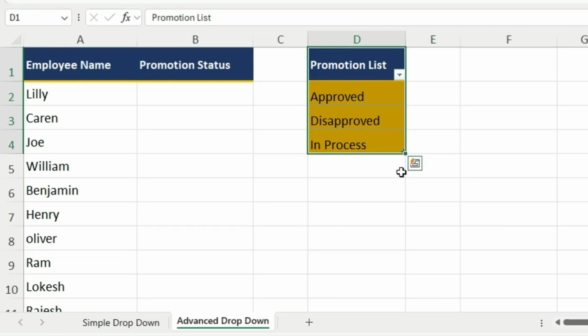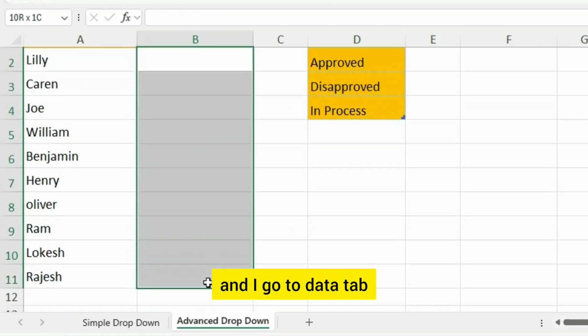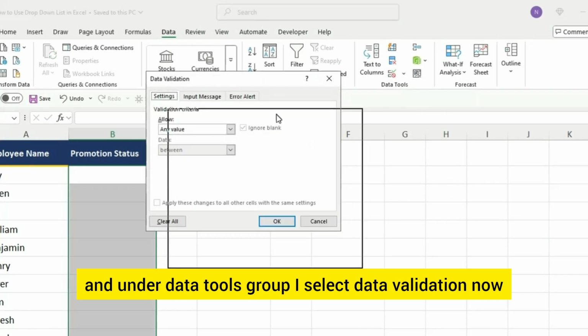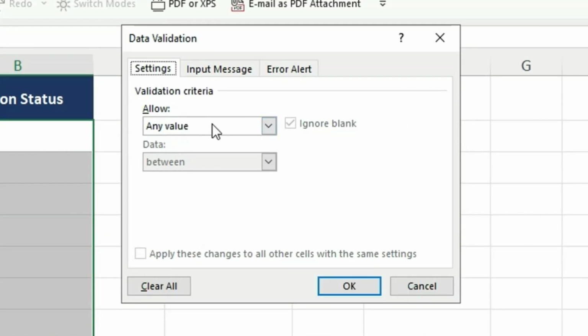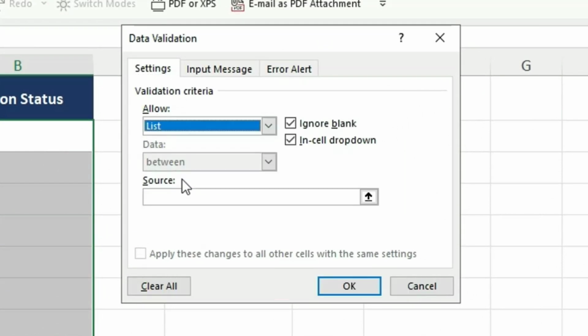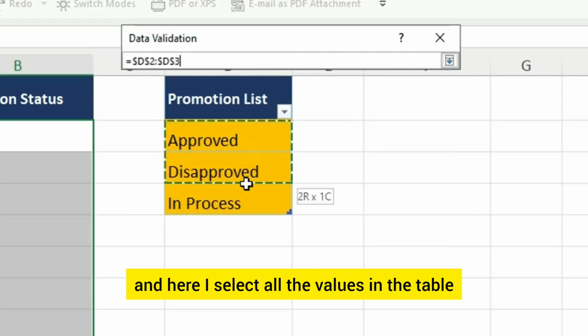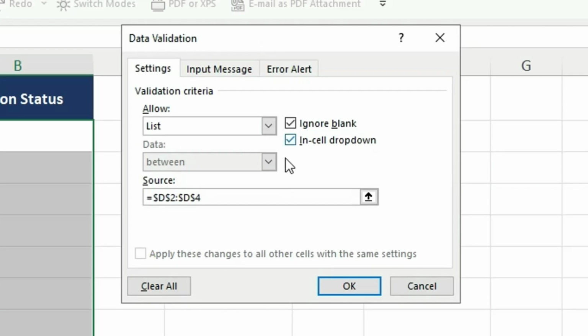Now I select all the cells and I go to Data tab and under Data Tools group I select Data Validation. Now I select in settings allow any value to list. Now instead of source I select icon next to it and here I select all the values in the table. Finally I press OK.